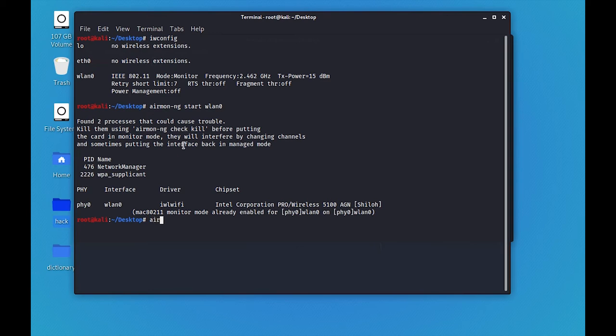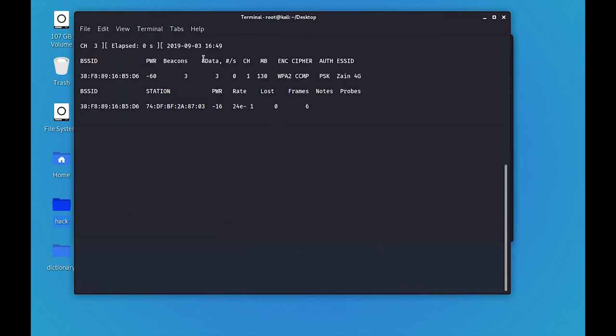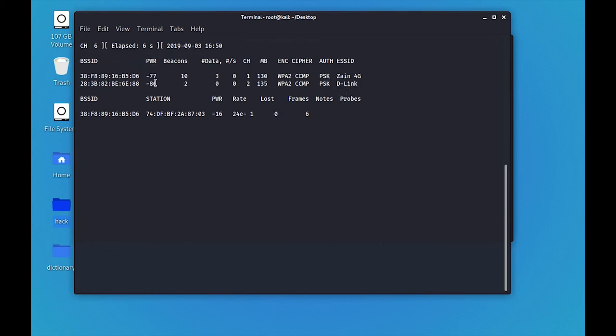Next, you can type in the command airodump-ng wlan0, which is my interface name. What this does is it scans for all the routers that are present within my vicinity. As you can see, there are two routers. I have already found the router that I want, so I can press Ctrl+C and copy the MAC address of my target router. Zane 4G is my target router, so I can copy its MAC address.